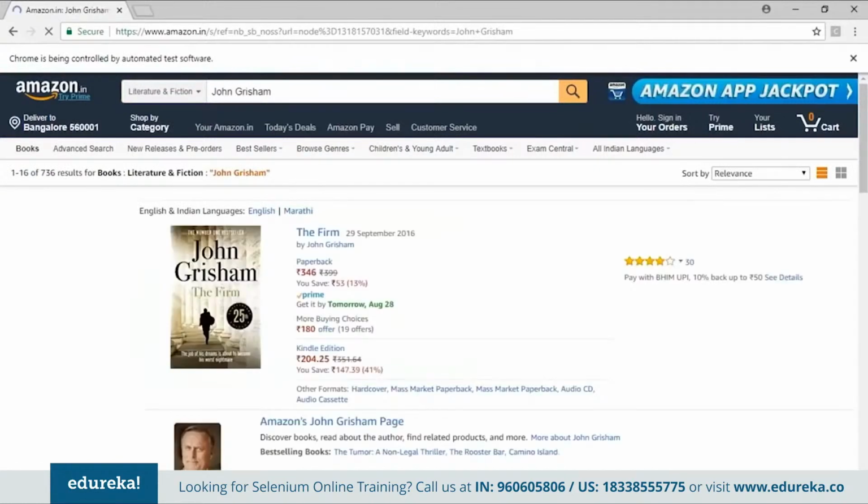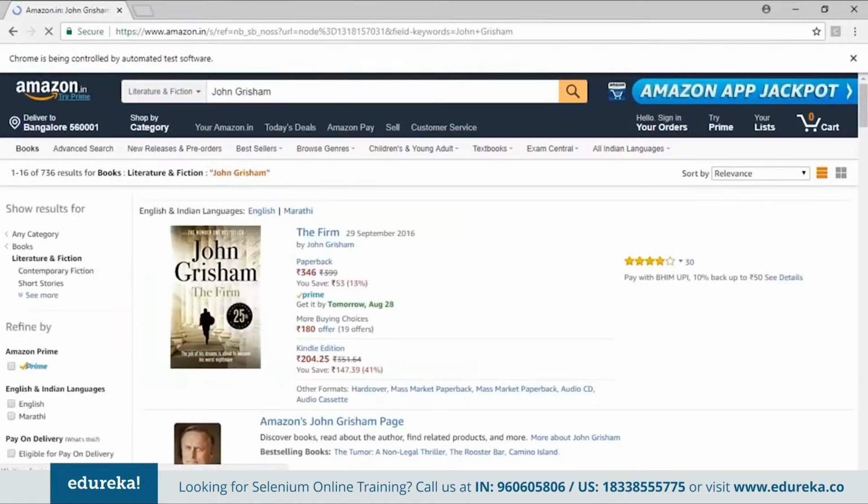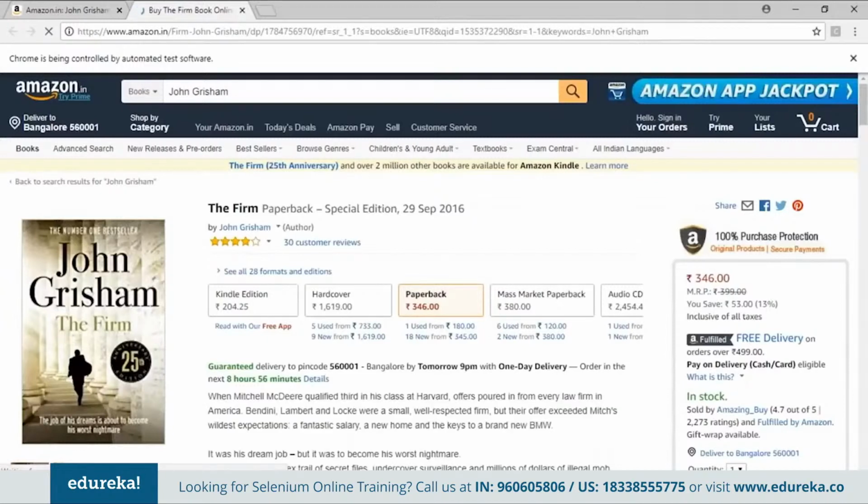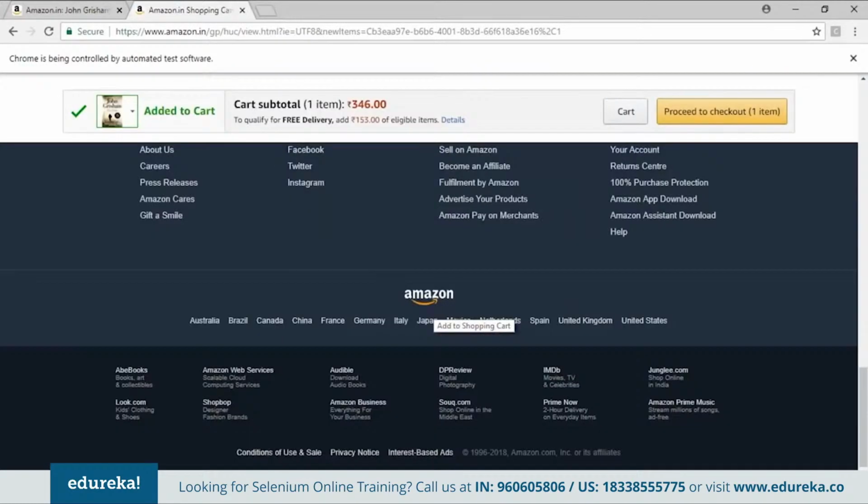I've clicked on the search button. Then I'm going to identify the Firm book, and then click on the Firm book. So it's going to click on the Firm book, and then that's going to open a new tab. I'm going to switch the control to this new tab. Then I'm going to identify add to cart. Once this has been added to the cart, I'm going to scroll down just towards the end of the page.